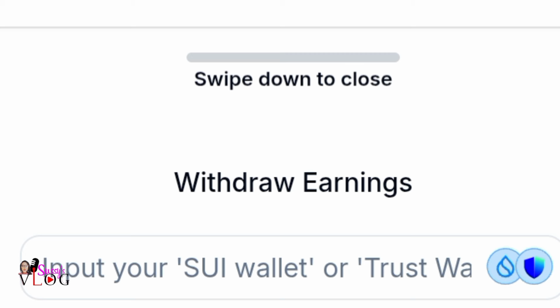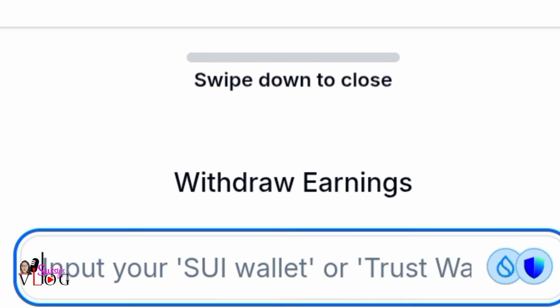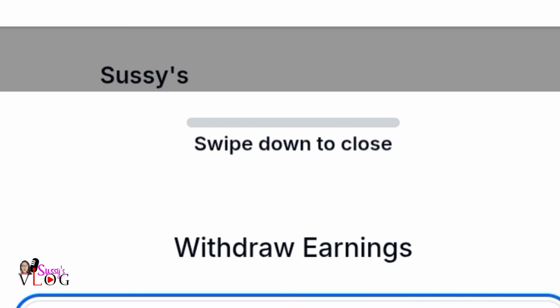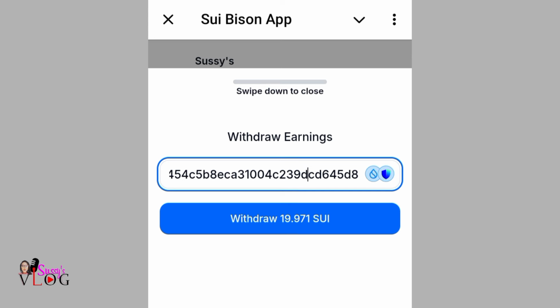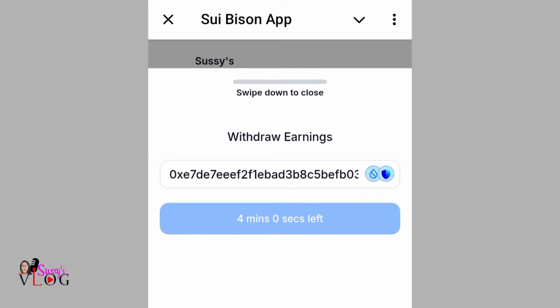It's asking me to input my wallet as CU wallet. That's the wallet address that I copied from Bybit, right? So I'm going to come here and input that wallet address here. Then once you've pasted the deposit link address that you copied from your Bybit, just like this, you will now click on the withdraw.